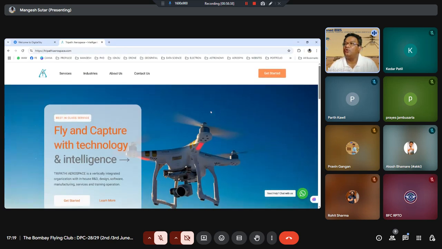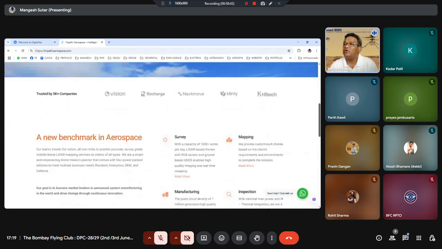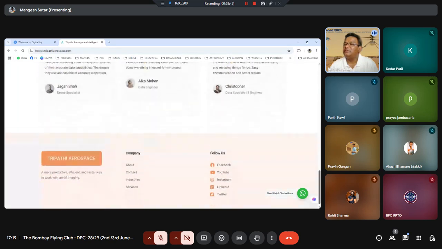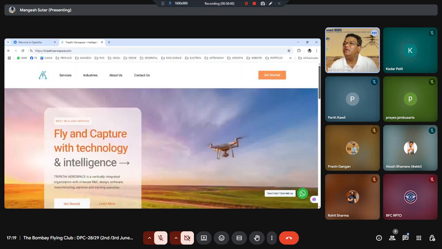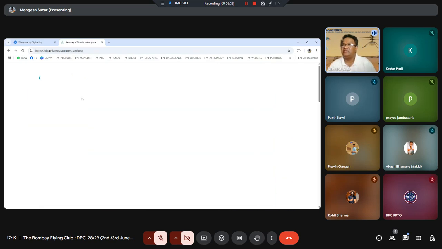See, this is the drone I was talking about, Phantom 4. Do you think that they will not use this drone for non-commercial activity? It will be commercial activity only, but this is illegal. They are using it for their own purposes. So let's see what the services are.